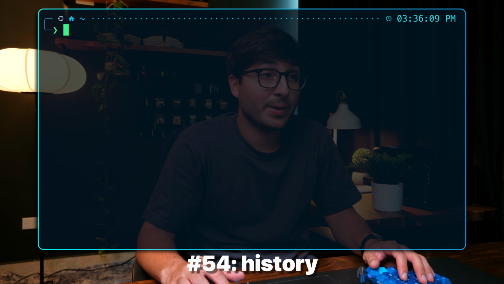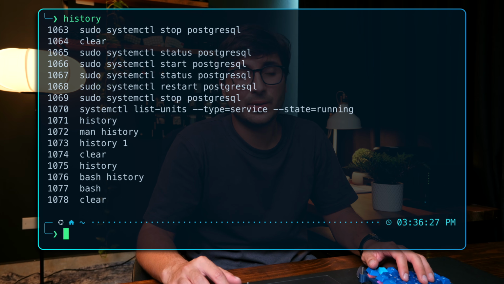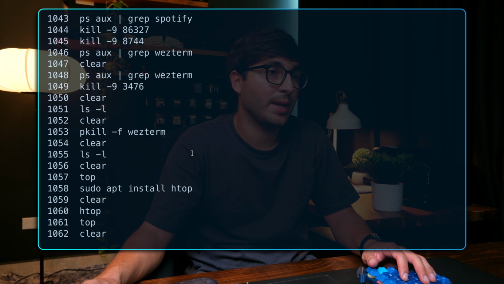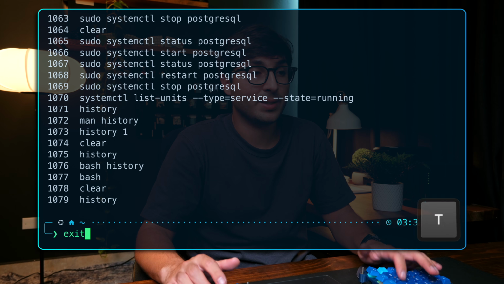Now to see all of the commands we've executed in the past, we can type history. For some reason with zsh, which is my shell, it's not showing all of them. I can do history followed by 1 to see a much larger list. And then again, to close the terminal, we can do exit.